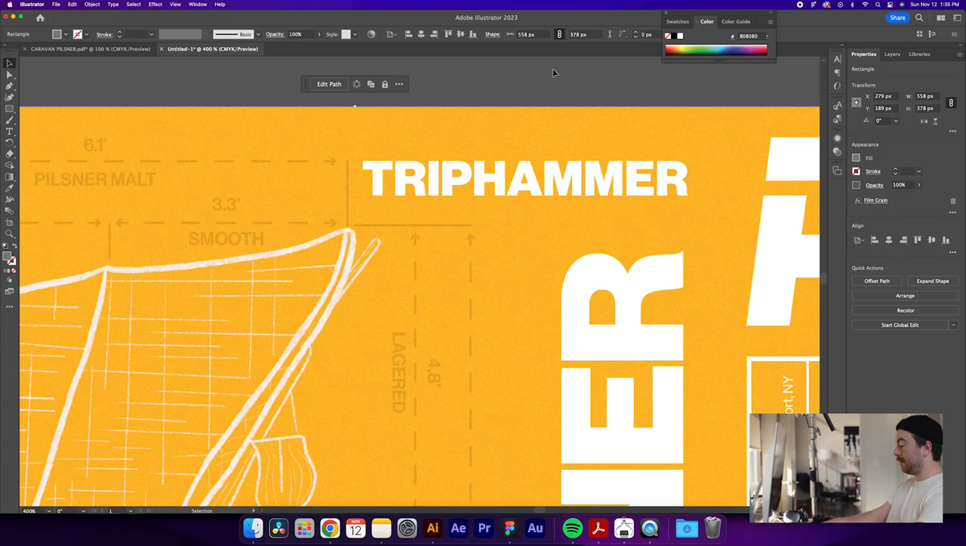Quick key to blend modes here in Illustrator. Overlay will remove all of your 50% grays. Screen will remove all of your blacks. And multiply will remove all of your whites.